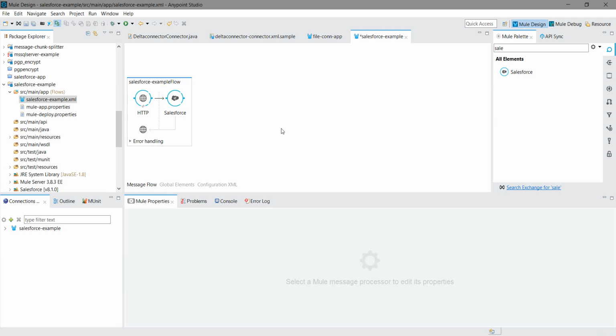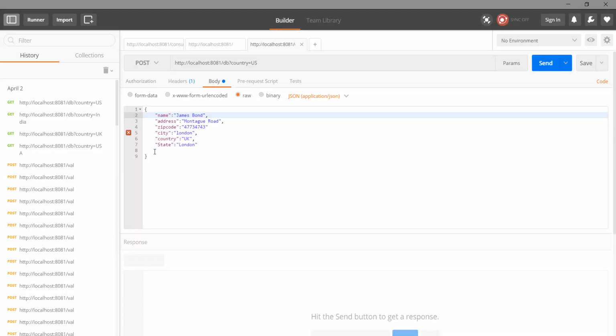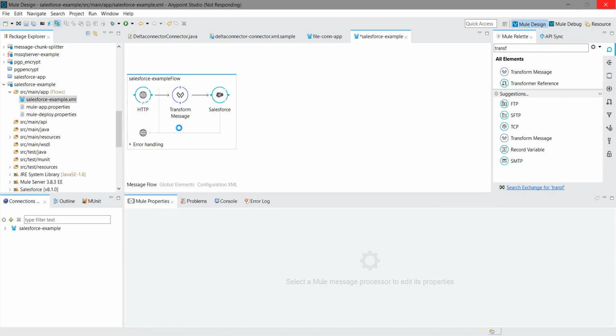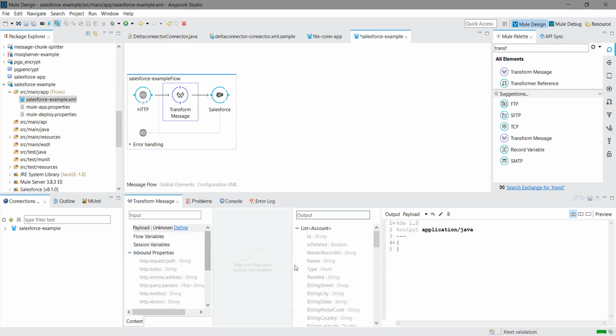Now we have to use the transform message, and we will place it in front of Salesforce.com. So our input message is like this. We are going to map the input message with Salesforce.com. You can see the metadata related to Salesforce.com is already there, so it will automatically generate the output metadata for you. We have to define the input metadata, so we will click on this.